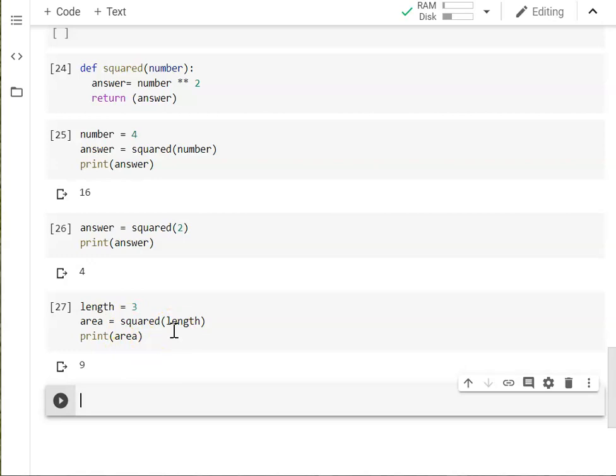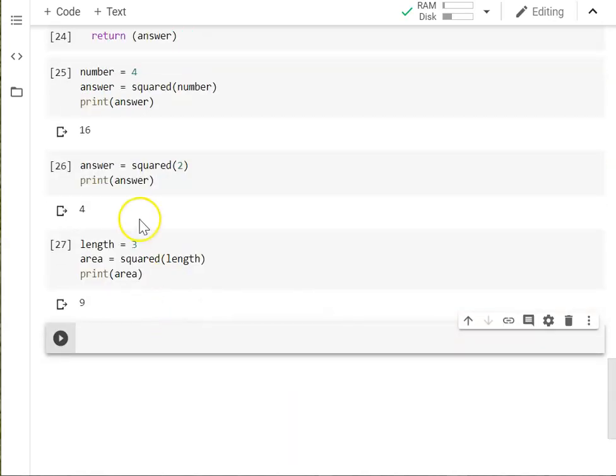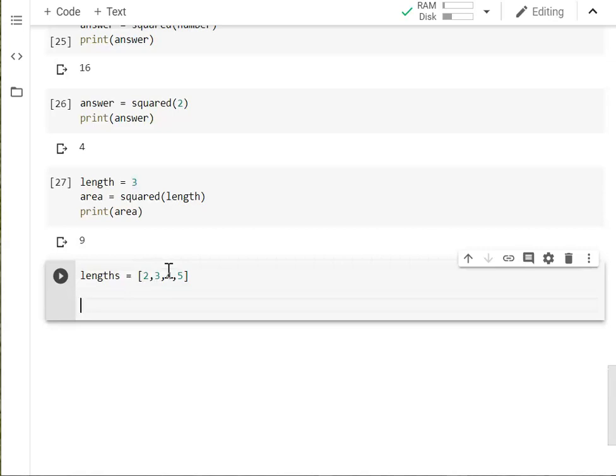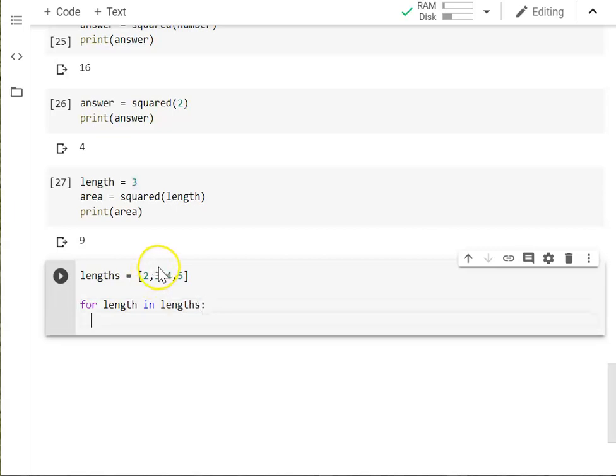And that's why you write little functions that you can reuse, because it saves you literally reinventing the wheel every time. And what you can also do is put this into a for loop. So instead of, say, one length here, let's say we have a list of lengths, and we can run a for loop with our function in that. So for length in lengths, colon, this will go through each length that's listed in here. Calculate the area is the function squared on that particular value of length that we're looking at.